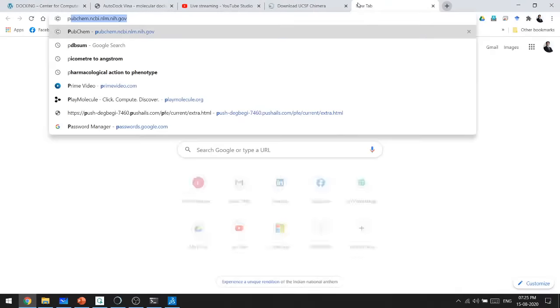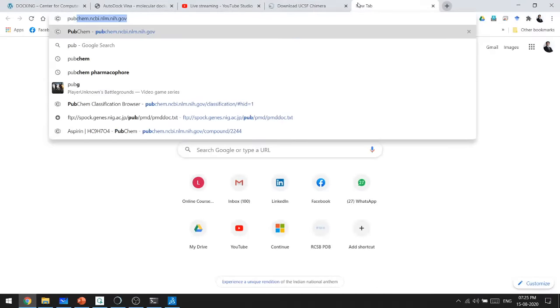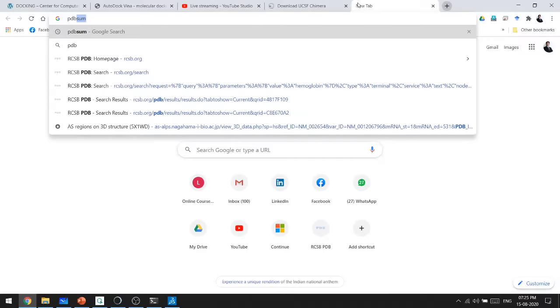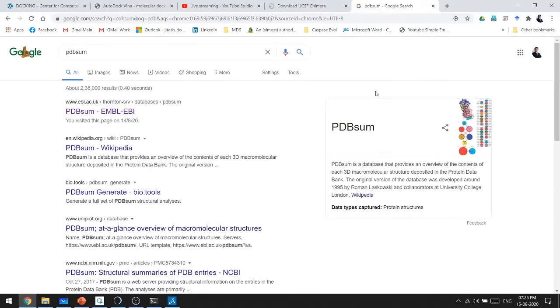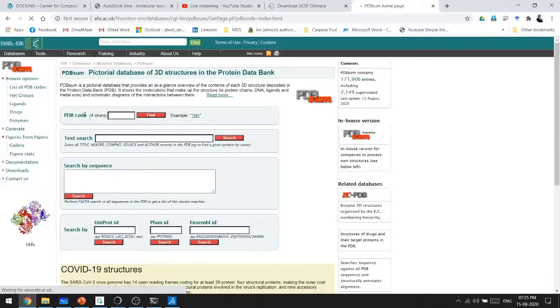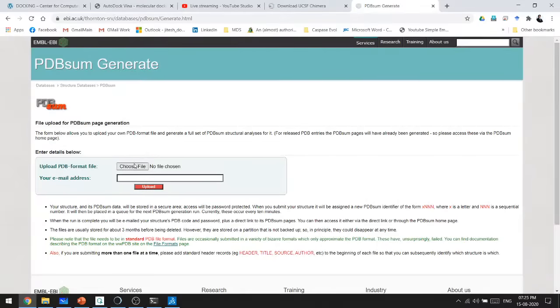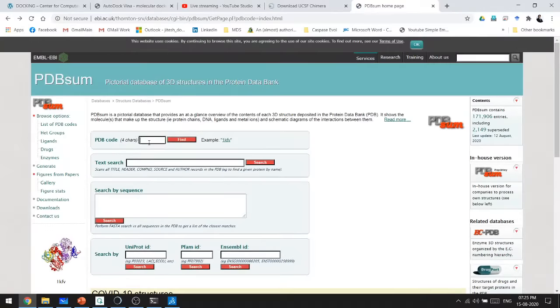But that is also integrated in the server called PDBsum, from where you can get all these interactions and more data about your docking complex. So you can go to this EMBL-EBI PDBsum. Here you can go to generate and upload your complex. Once you do that, it will calculate. But right now I'll just use the file itself just to show you the result, so that you can easily create the interaction pattern.